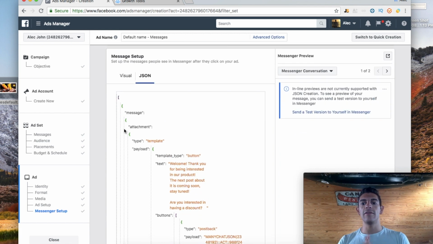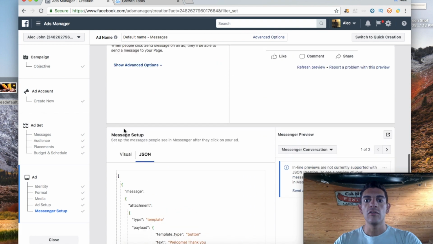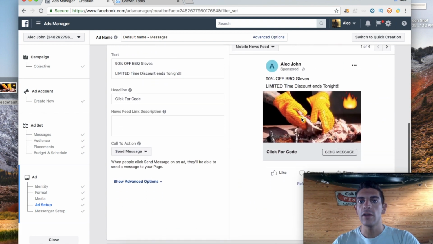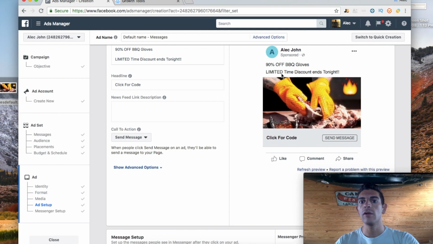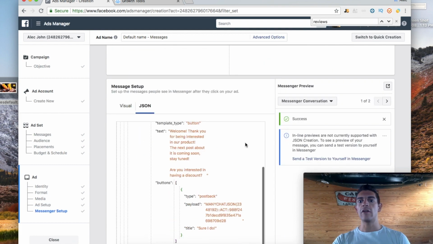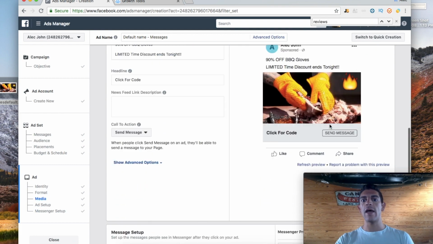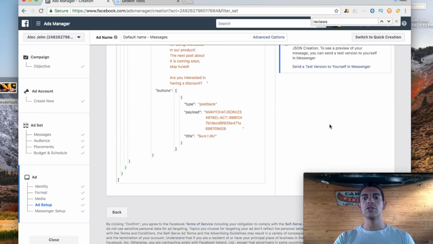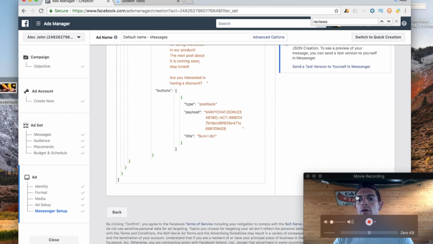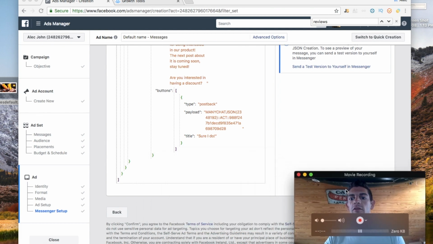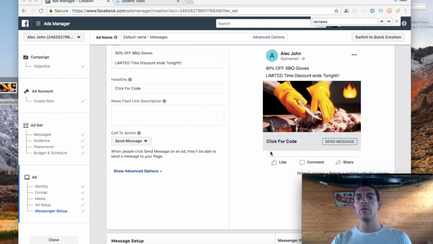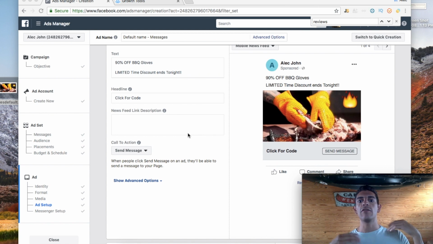So now what this did is connect Facebook ads and ManyChat, and this code will actually trigger the ManyChat sequence as soon as somebody clicks on send message. So that's about it. Here's our ad right here. It says 90% off barbecue gloves, limited time discount, ends tonight. So now it's all set up. Here's your ad that's going to show up on the front page. All you have to do is click the green button down here that says confirm. Your ad will be confirmed, and it will be ready, set up, going out to the right people. They'll see your 90% off on the front end on Facebook with your ad.